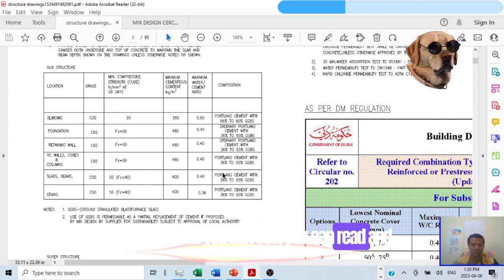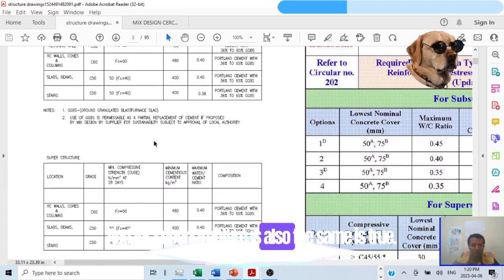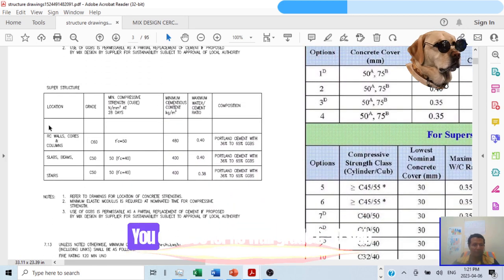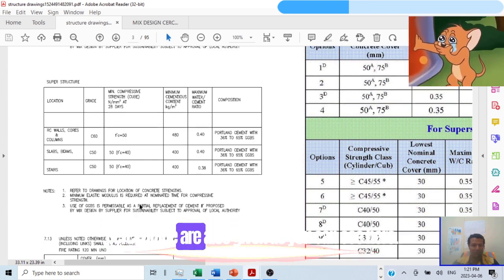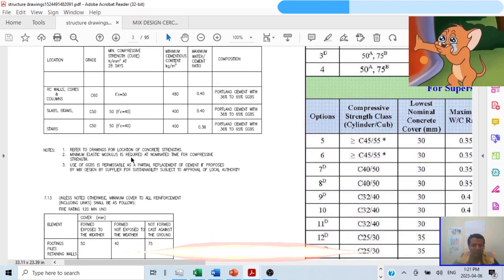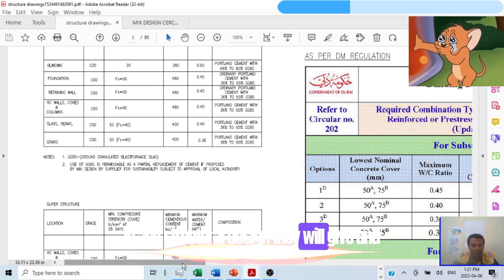As you can see, you can read and go through for foundation, retaining wall, RC wall, and everything is given. And for superstructure the same is true. You can see for RC wall grade C60, slab beam C50, stair C50, f'c, and minimum cement content, water cement ratio, and Portland cement with GGBS percentage are also given, as you can see here. So in the general note you can find in any structural design they will give.